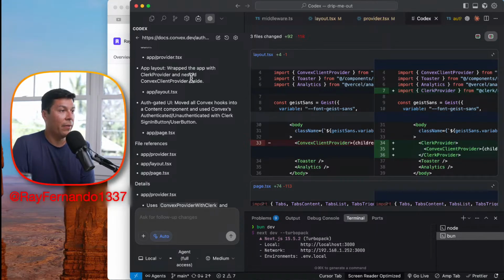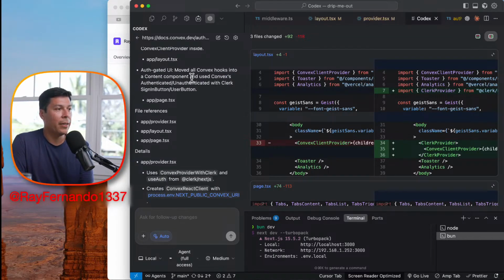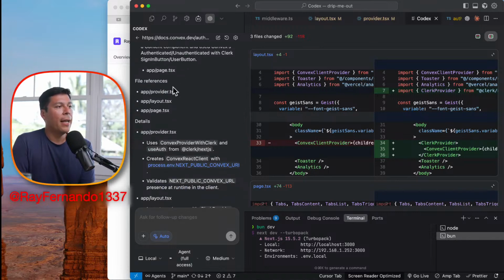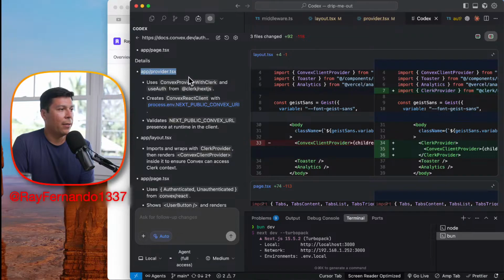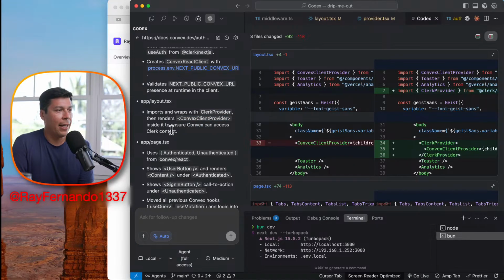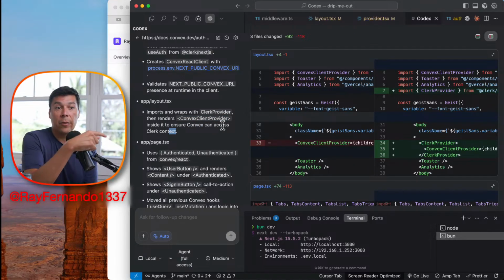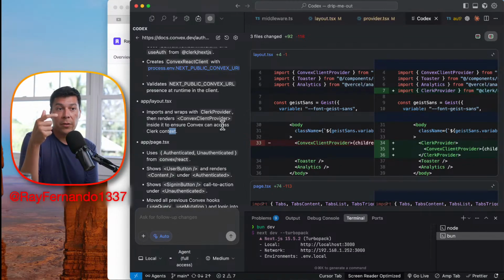So it wrapped the app with Convex provider with client provider inside. It auth gated things. So it moved all the Convex hooks into the content component, and you use Convex authenticated, unauthenticated with Clerk sign-in buttons as well. And then it has file references, so these are the files that it touched. And look at these details. This is really, really great. So now it imports and wraps the Clerk provider, then renders this inside of Convex and can access the Clerk context. So this is exactly what we read in the documentation. GPT-5 did that for us, right? So now that I gave it the correct documentation, you have to read through those little thinking windows.